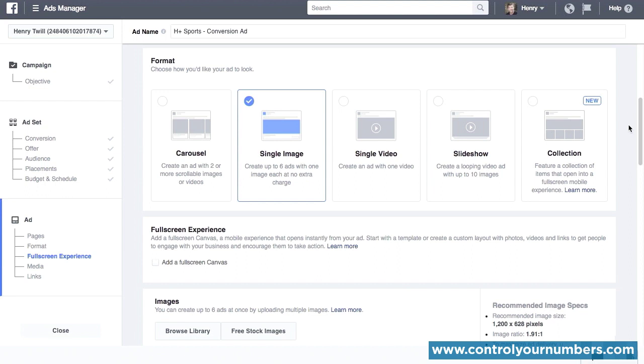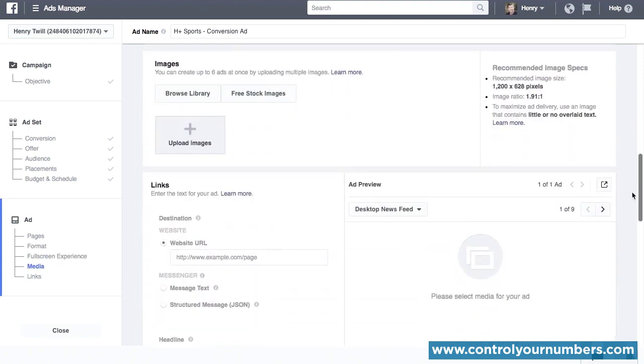So this will feature a collection of items. This works really well if you have an online store. I'm going to stick to the single image ad, and it is selected at the left. Now underneath, you may notice the full screen experience option. This is an advanced feature and allows more of an interactive experience on mobile. So you can always select Learn More for a deeper dive.